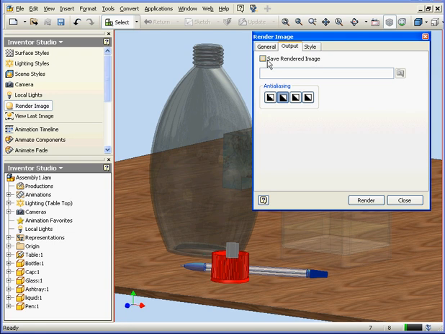Check here to save the rendered image to a file. A Save dialog window opens. Or we can also choose to render it to a temporary location. Anti-aliasing, we can choose between None, Low, High, and Highest Anti-aliasing. The higher the anti-alias level, the slower the rendering process will be.